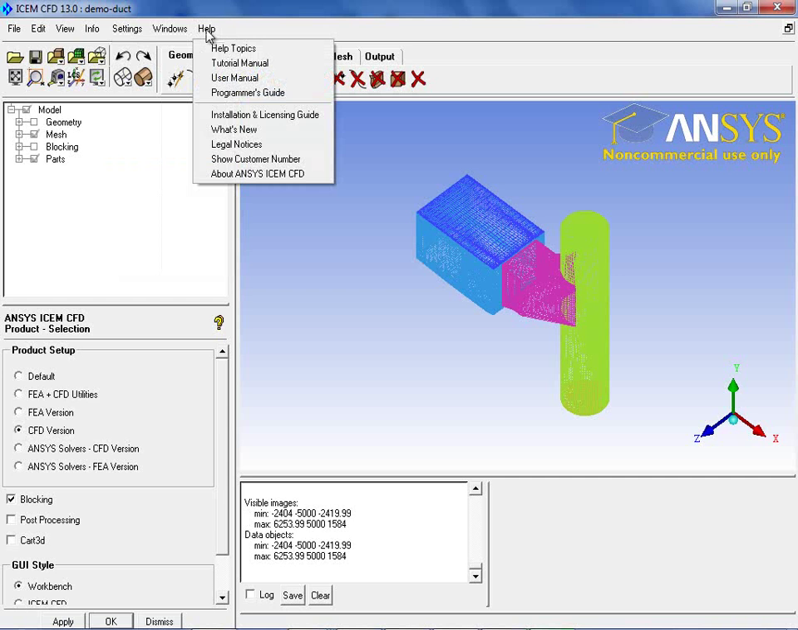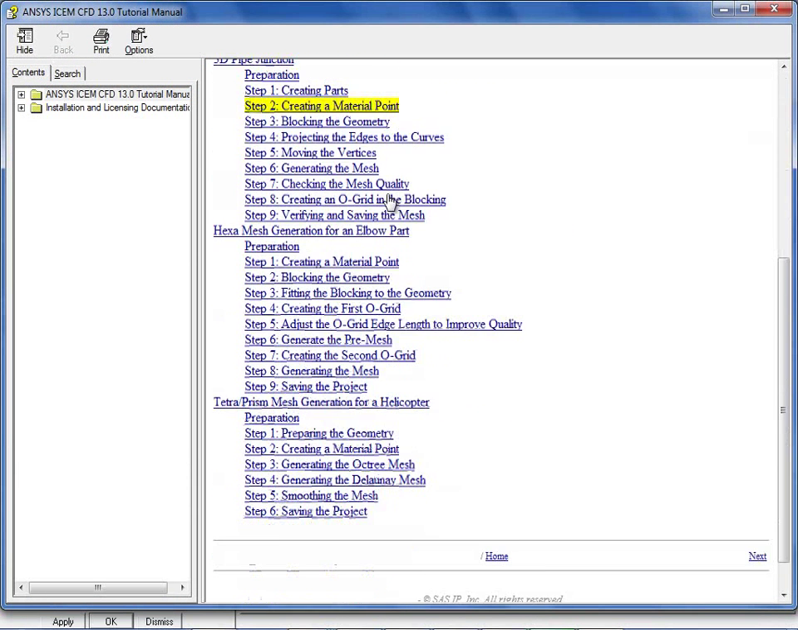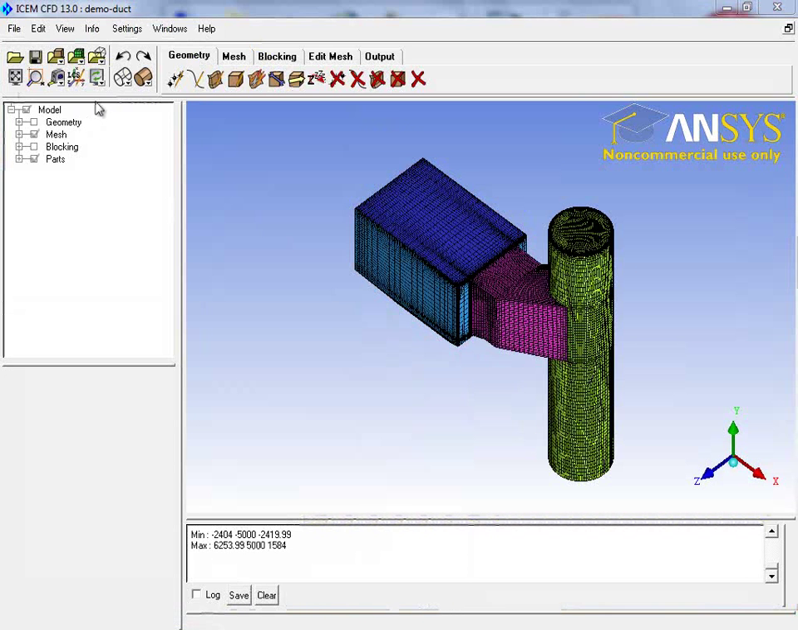Help menu has access to various help manuals available with the default installation of ICEMCFD. This help menu also contains the tutorial manual which contains various tutorials on geometry, blocking as well as unstructured mesh generation. The utility icons located below main menu give quick access to various functions frequently used in ICEMCFD.